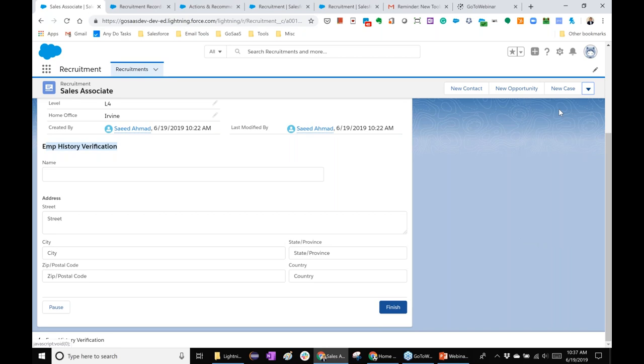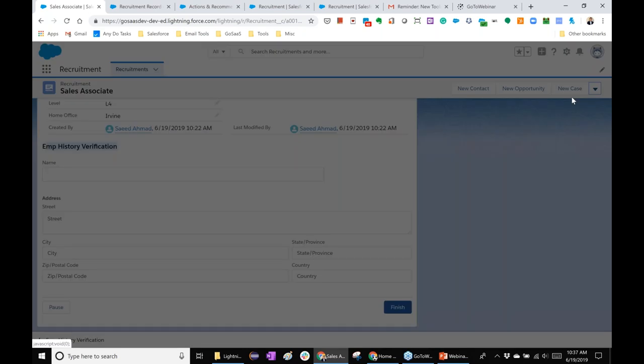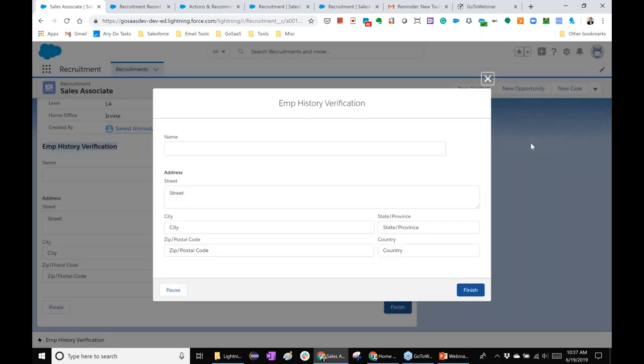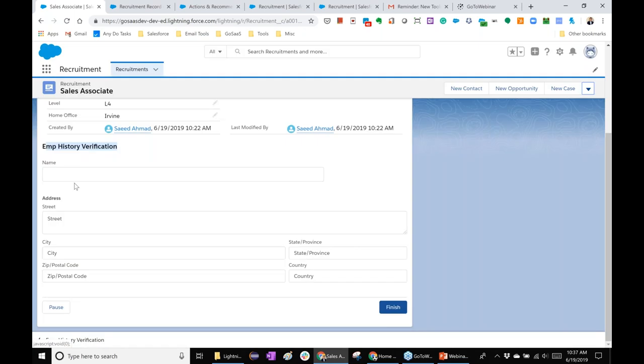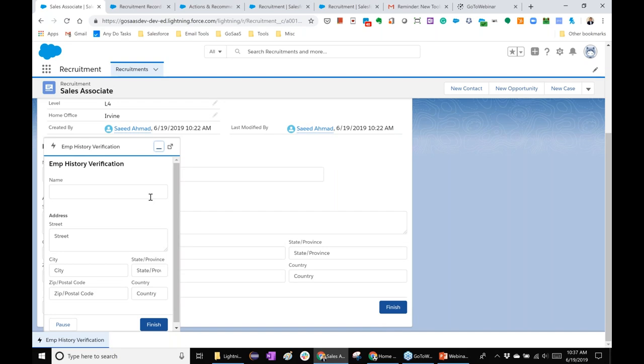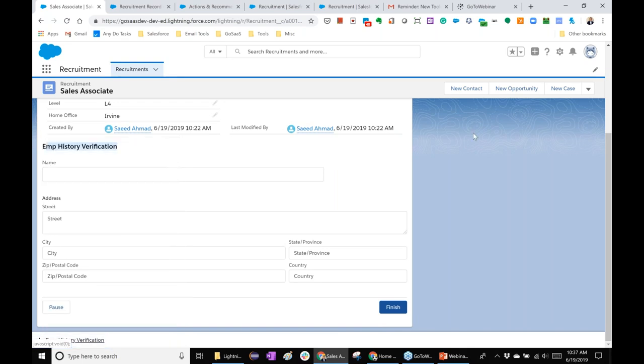And third option that we have over here is using utility bar. So if you have flows which are not specific to a certain record, but you want these flows available for your users, you can always add those flows in the utility bar. So if I click this employee history verification, I can see same flow available over here. Okay, so these are the three options available on this screen.